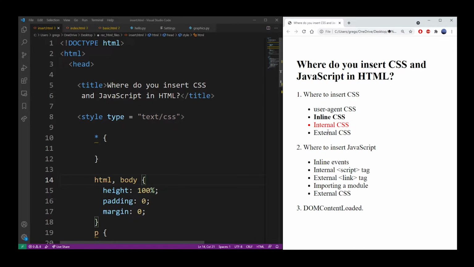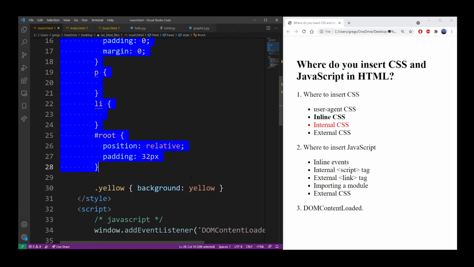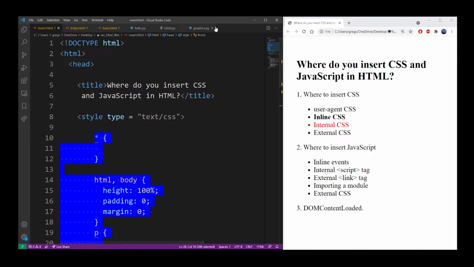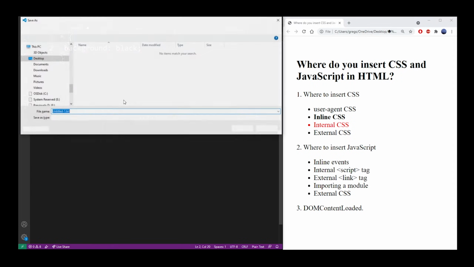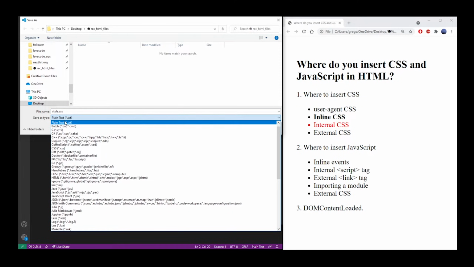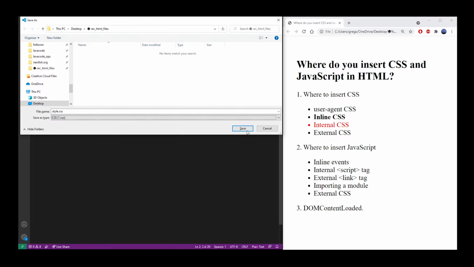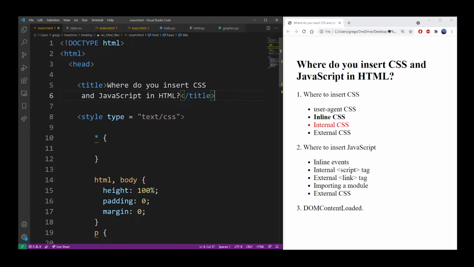You can also use the external CSS, which means that you can specify all these CSS styles in a separate file, right? So let me go ahead and create a new file. And let's say background black. Now I'm going to save this as style.css. Let me just make sure that it's a CSS file. So I'm going to save that. Now I'll go back to my original HTML file.